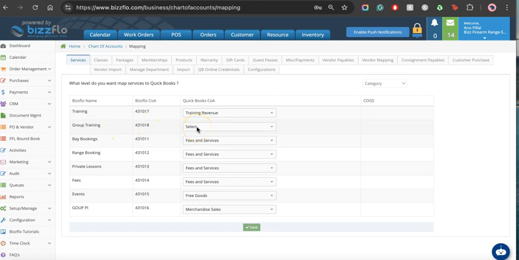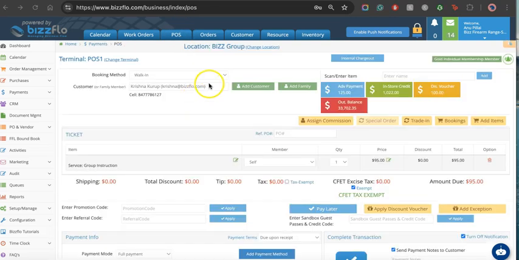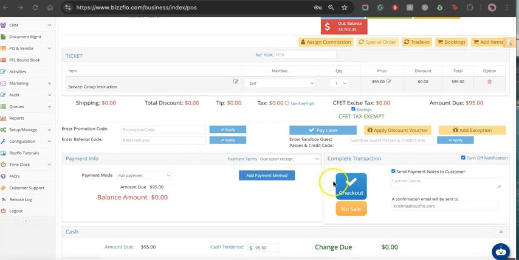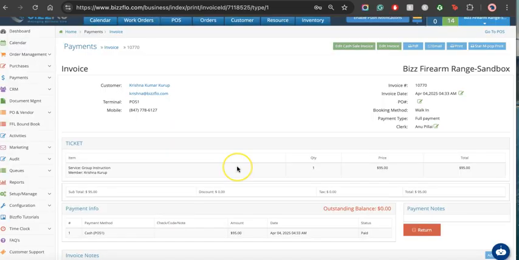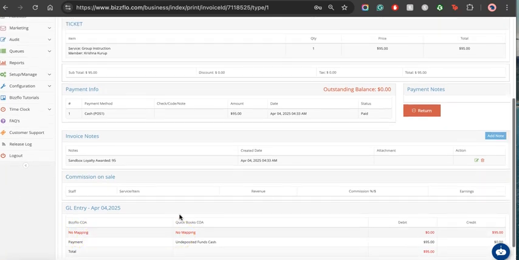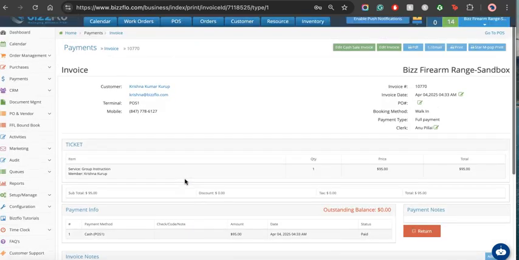If you now try to create a transaction for this service, it will fail due to missing mapping. For example, go to the point of sale. Select a customer, choose the group instruction service, and choose the payment method. Attempt to checkout. At this point, the GL entry will show no mapping because BizFlow doesn't know which QuickBooks account to link this new category to. This creates a discrepancy on the QuickBooks side.